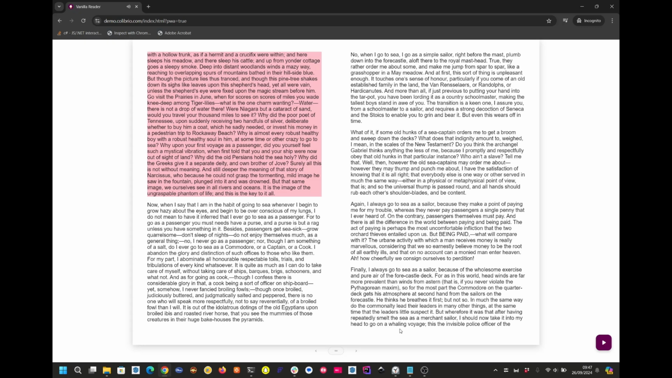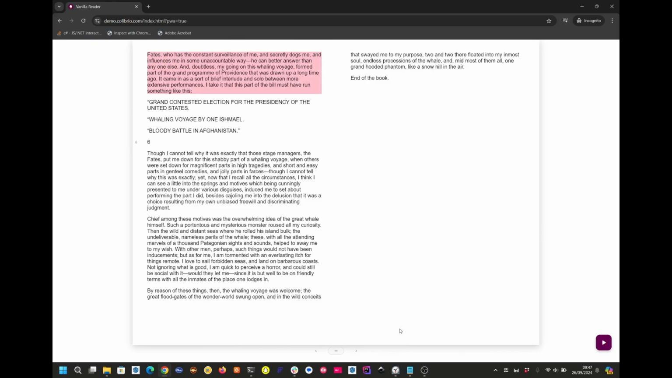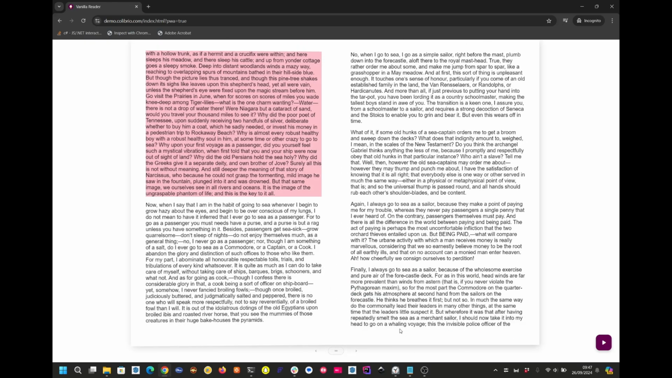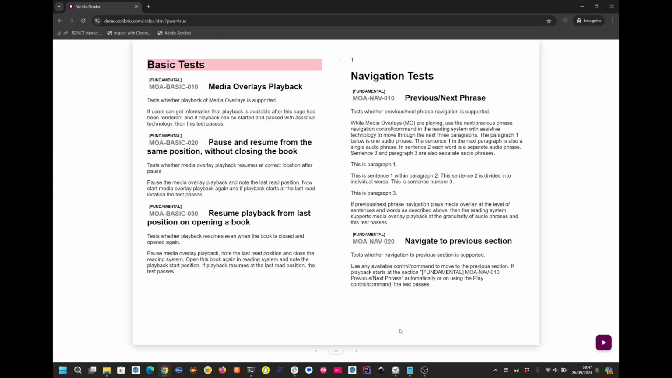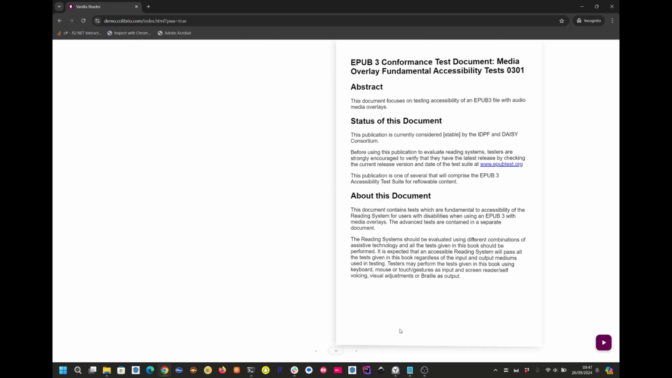Yes, and it correctly turned the page. End of book. Okay, guys, I would say that we passed all these tests, so hooray again.